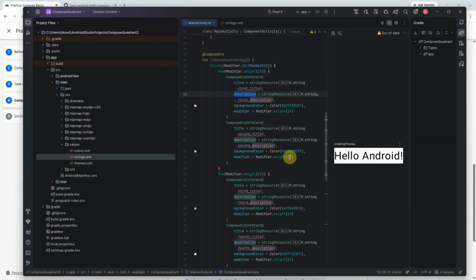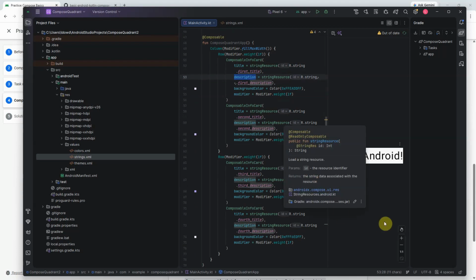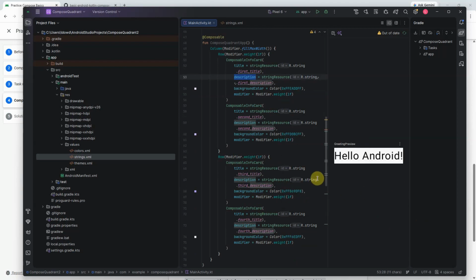Okay, so at this point, like I said, you can go ahead and pause the video. Let me move that out of the way. You can pause the video to go ahead and copy this. But at this point, you should have a column with two rows, and each row is going to contain a composable info card call.